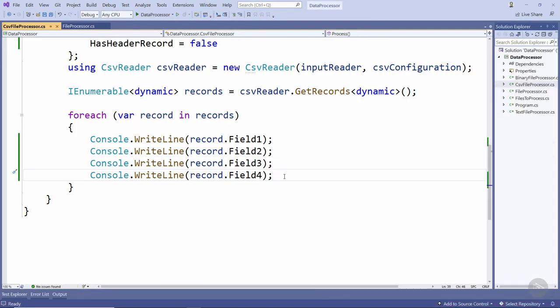Let's see next how we can configure a custom delimiter if the values in the CSV data are not separated by commas.